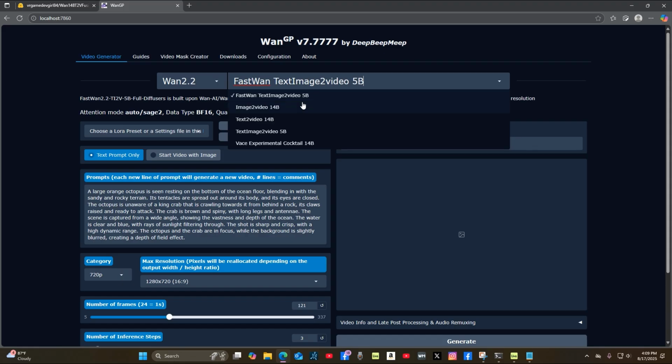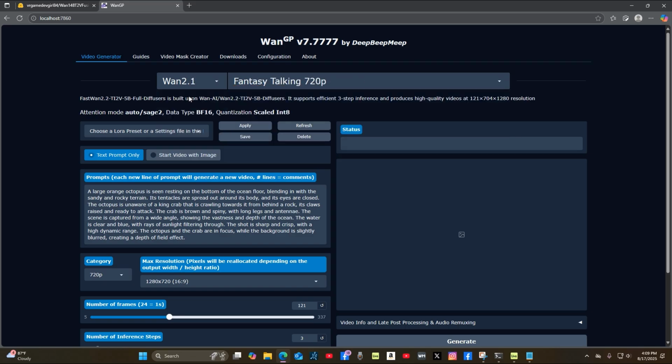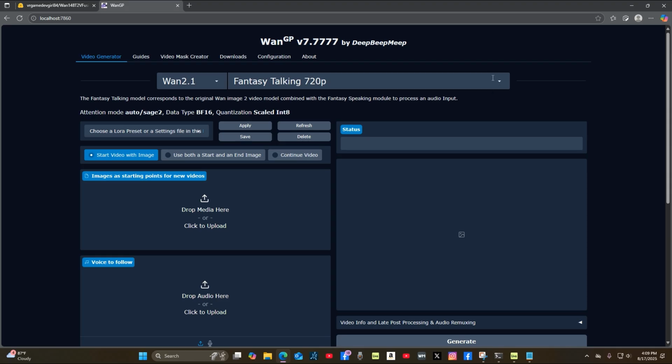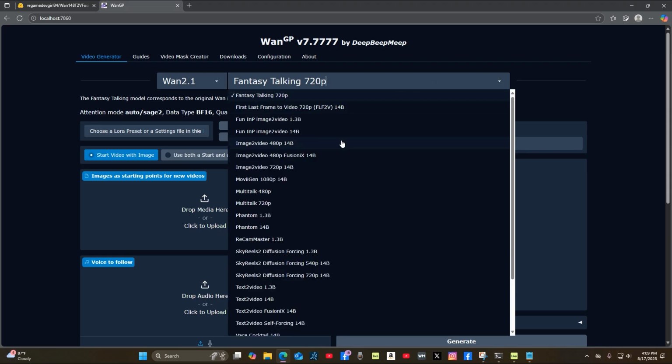So here's the new 2.2. It's got image to video 14B, Fast Wan text image to video 5B. Oh, maybe we've got to try that. We're not going to try that today. We're going to try the multi-talk in the 2.1. But I just wanted to show you that over here there's a drop down for 2.2. Okay, so 2.1, and we're going to find multi-talk 480p.